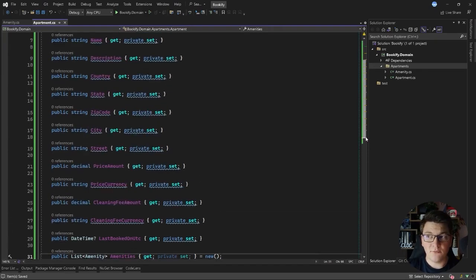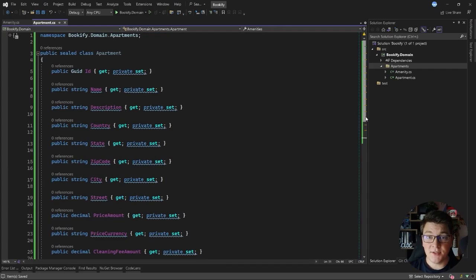Let's review what we have so far. The apartment entity is what I would call an anemic domain model, meaning it only acts as a bag of data with a bunch of properties and it has no behavior. So we want to be using a rich domain model, and I'm going to show you how we can apply some domain-driven design principles to make this apartment entity look much better.